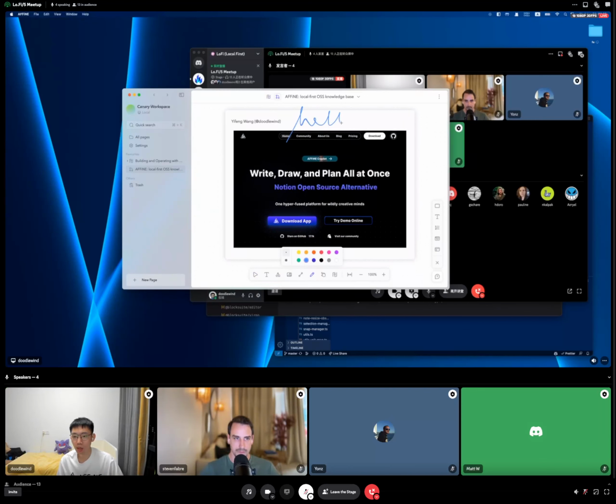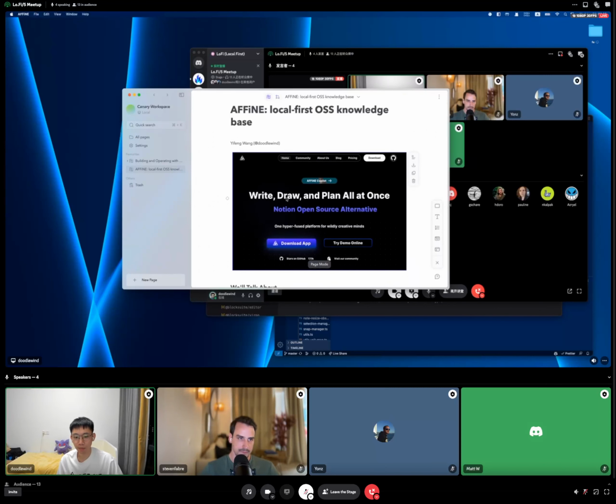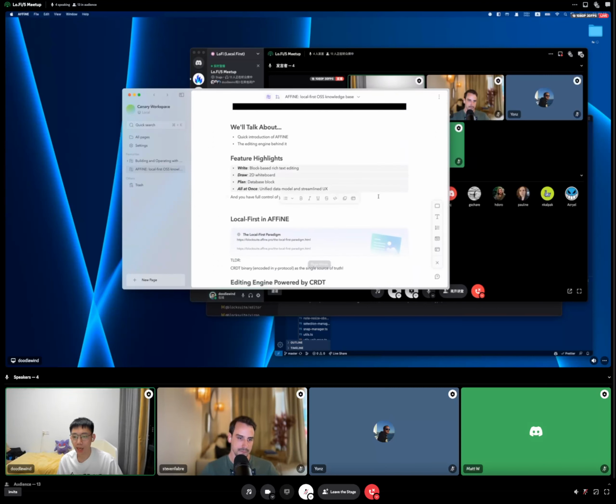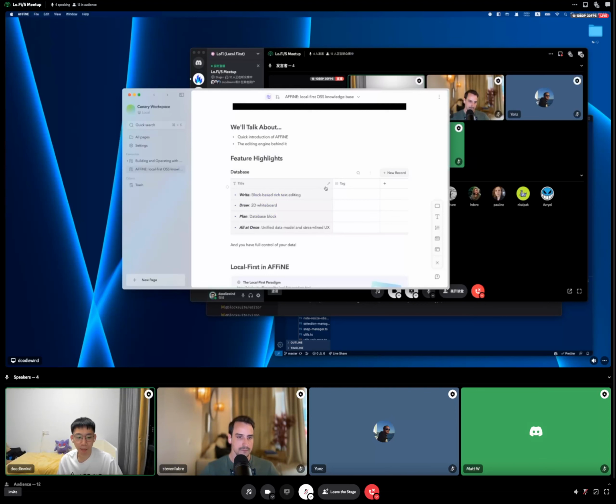And also you could set some blocks and turn them into a database, which is great for task management and planning.